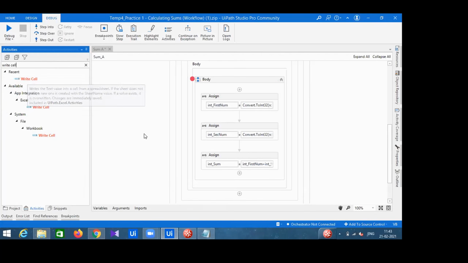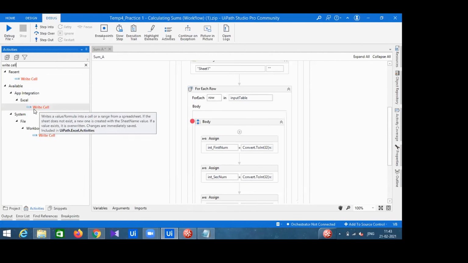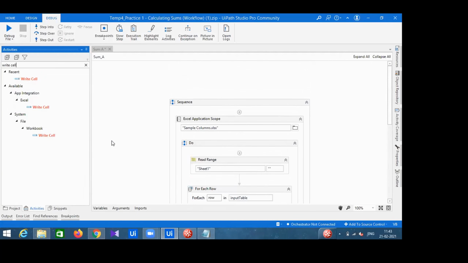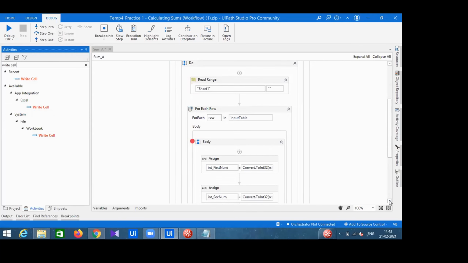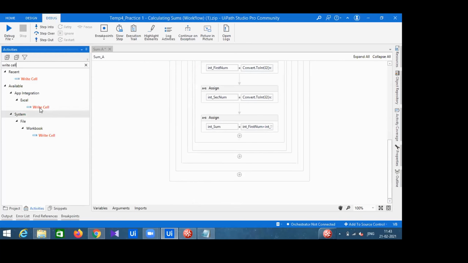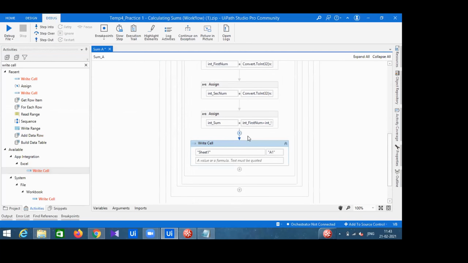Okay, now we will see there are two write cell, one is the Excel and one is the workbook, right? So since we are already using the Excel application scope at the top, we would go by this write cell. So I will just drag and drop it here, after this. Now, if you see, the properties are straightforward. Which sheet do you want to write to? The sheet is Sheet1.